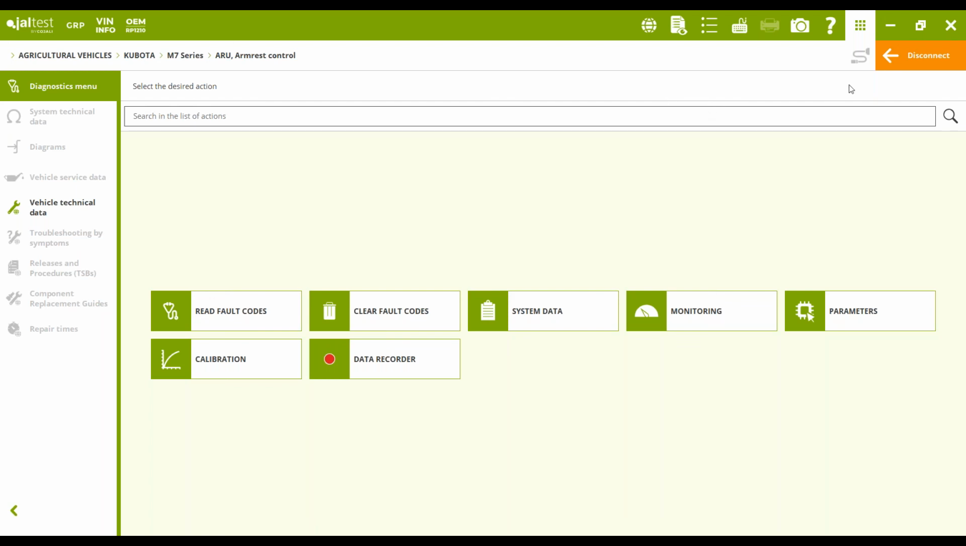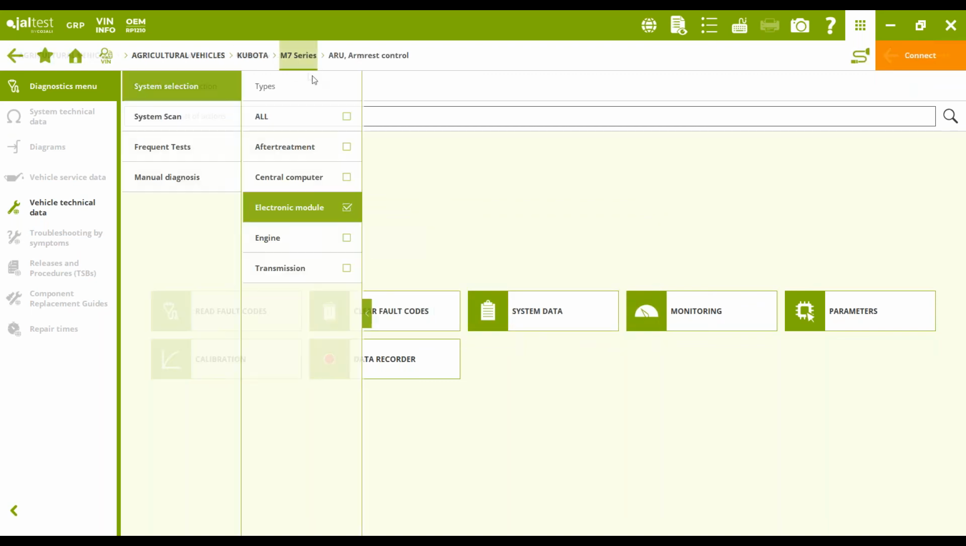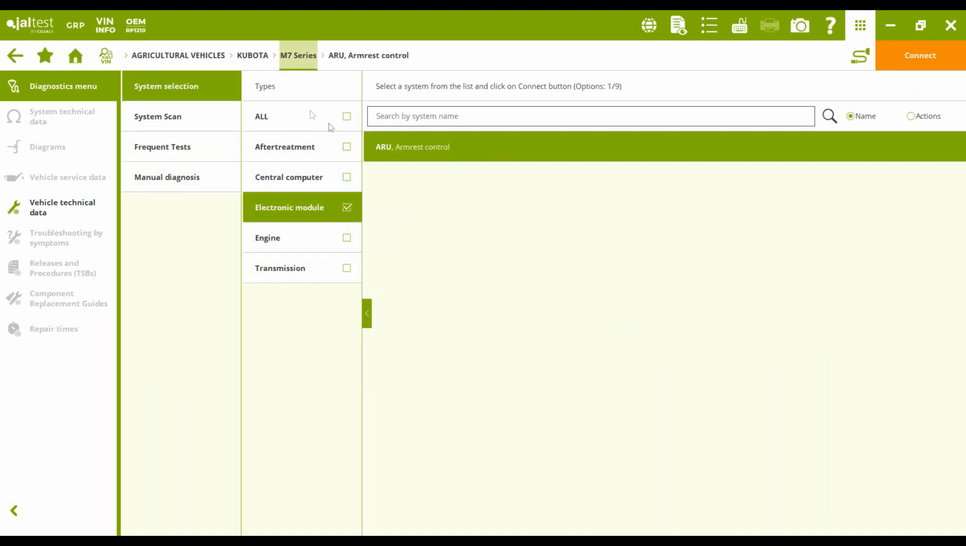And I think that should be all. Of course, we could spend more time looking at other features in our software for this Kubota tractor, the M7 series. But I think that's a pretty good idea of everything we cover for this specific tractor.